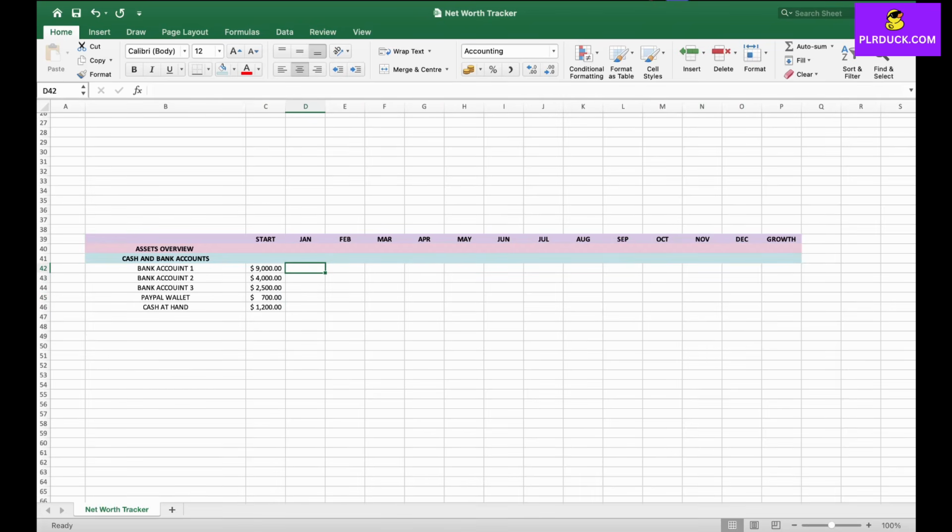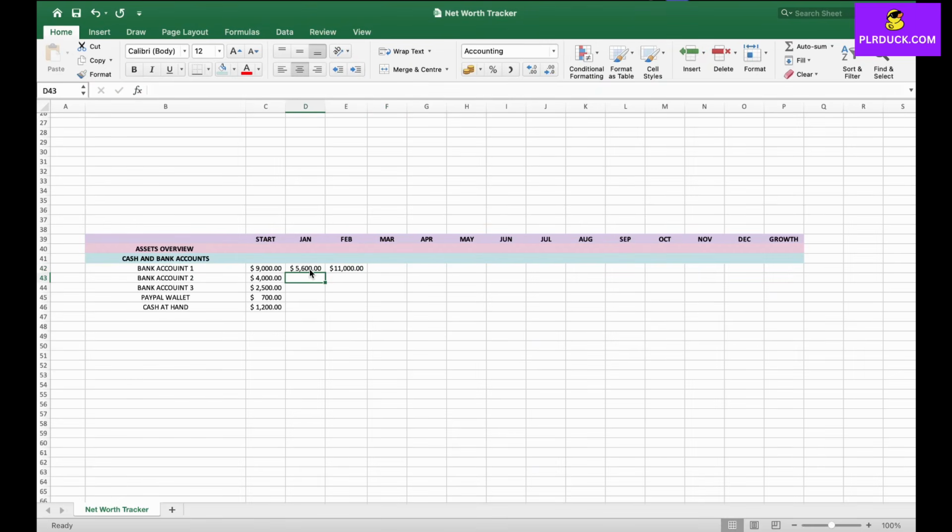Now I'll go and update the values for some months. Let's say at the end of January, how much is going to be my balance? Let's keep it at $5,600. In February, it's going to be $11,000. Let's keep it like this. Then similarly, I'll update the other bank accounts also. Now I have entered the values for 2 months. Next we can go for the next category of assets. Let's consider the properties.